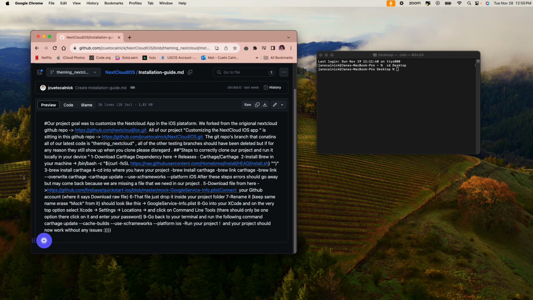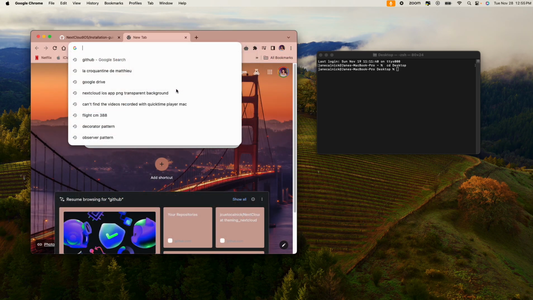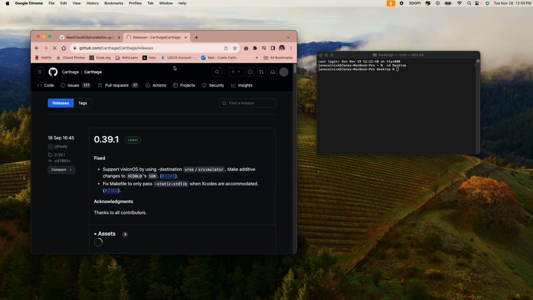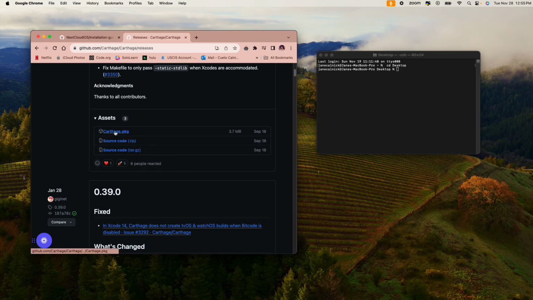We're going to open the browser link right here. You can also just Google Carthage packages, and then you will go in here to the Carthage pkg, and you would download that. I'm not going to download it again because I already have it downloaded. As soon as you have that downloaded on your computer, the next step would be to install Brew. I have the list of commands in here that you would do.